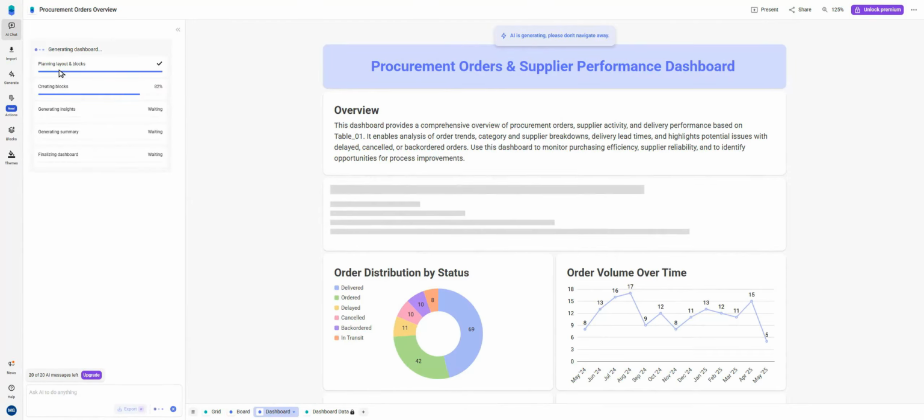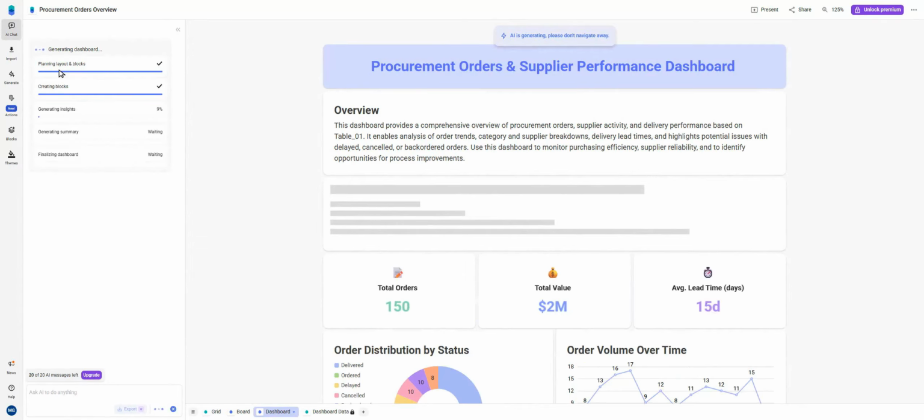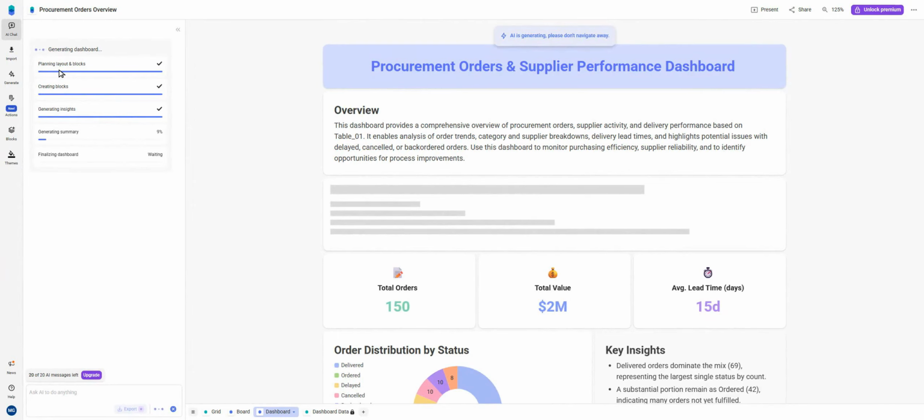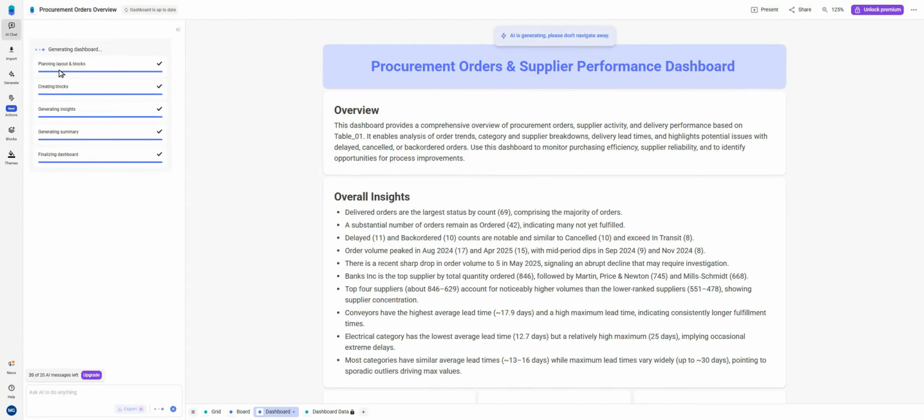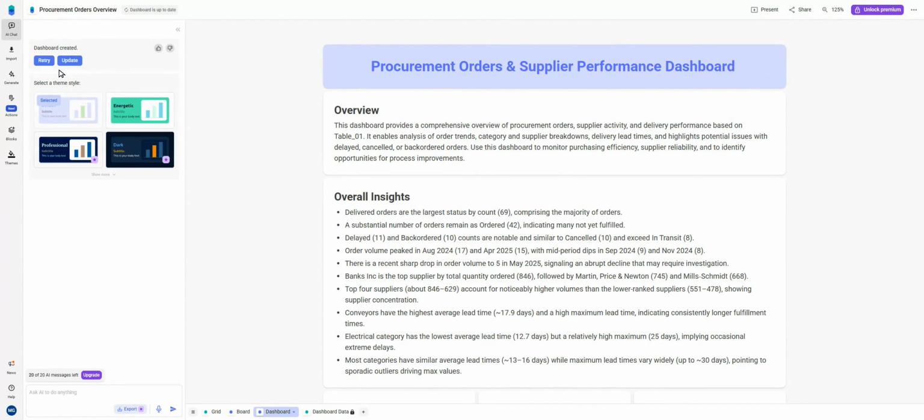The system is creating multiple chart types, including order distribution by status, volume trends over time, and top supplier rankings. It's also building performance tables and lead time analysis. Our complete procurement orders and supplier performance dashboard is ready with 7 dynamic charts and 2 detailed tables.